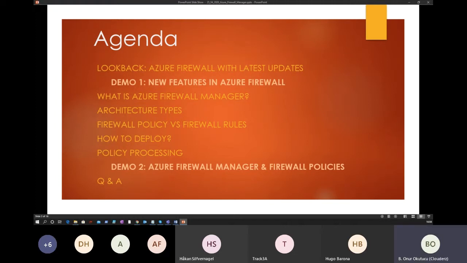The next is that we're going to be looking at Azure Firewall Manager, of course, which is a brand new service to manage a lot of cool stuff. Once we've looked at the Azure Firewall Manager principles and fundamentals, we're going to move on to the architecture types for the next step. This is where things might seem a little bit confusing, but I'll try my best to make it clear.